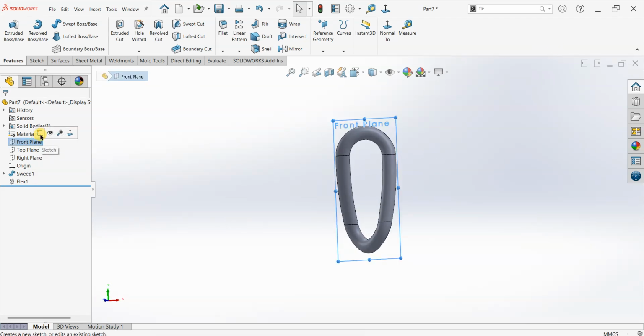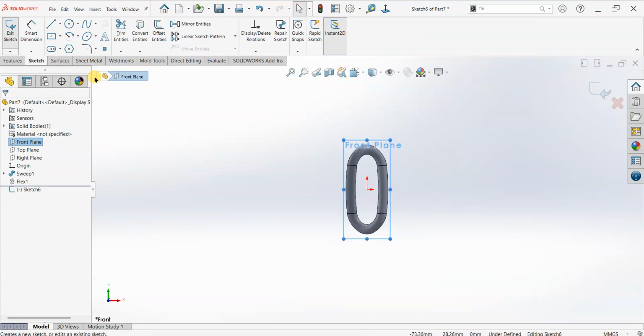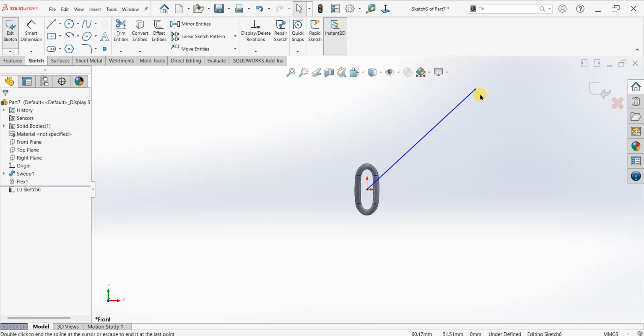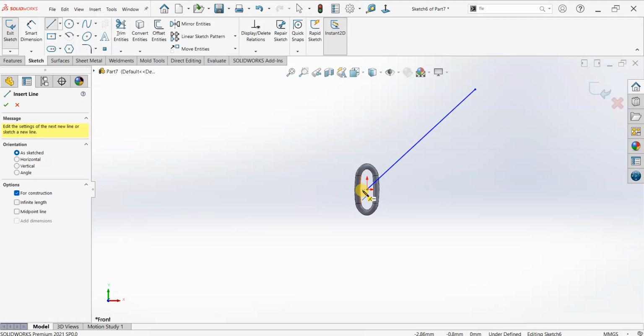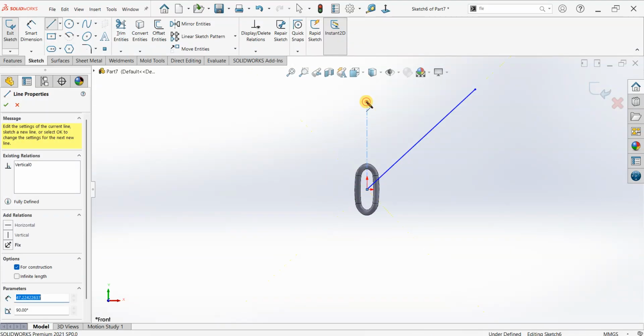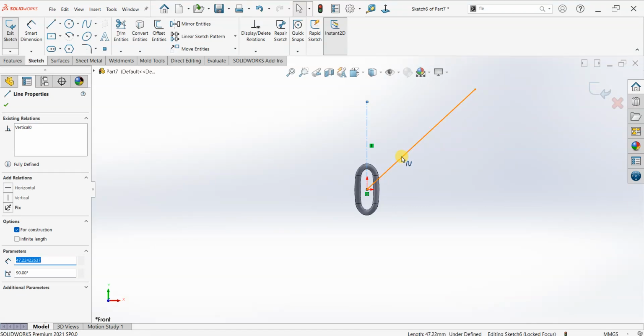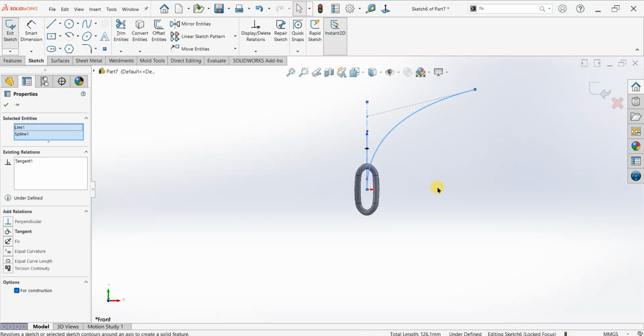one sketch on the front plane. I will select the spline command. I will draw a spline like this and press the escape key to exit. I will go to line and select center line and draw a center line like this. Escape key to exit. I will select this, hold down the control key and select this and make it tangent.